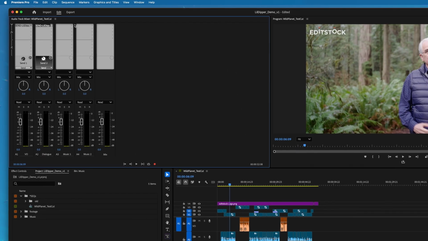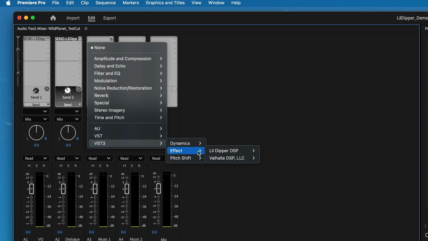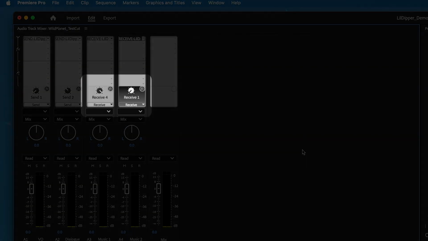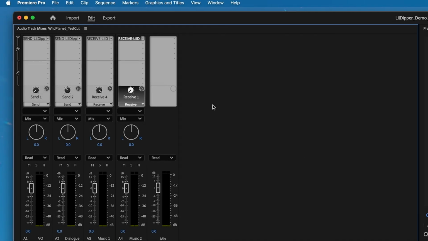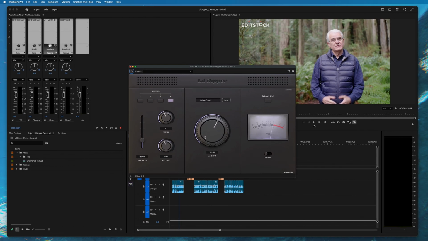Next, we'll quickly add our receives on our 2 music tracks. Same deal on assignments as I explained on the sends. You can see on the mini mixer it assigned receive 4 and receive 1. That'll work just fine because they're different. Let's open up the interface. The default settings here are a great starting point.